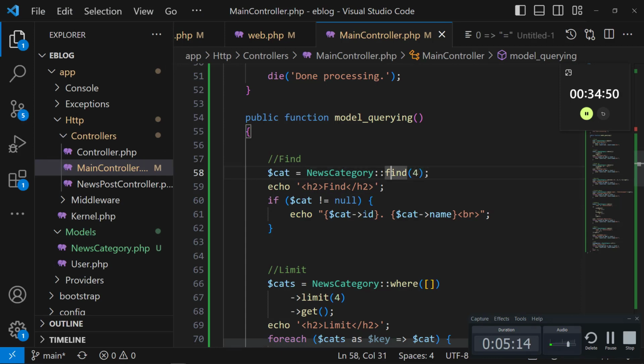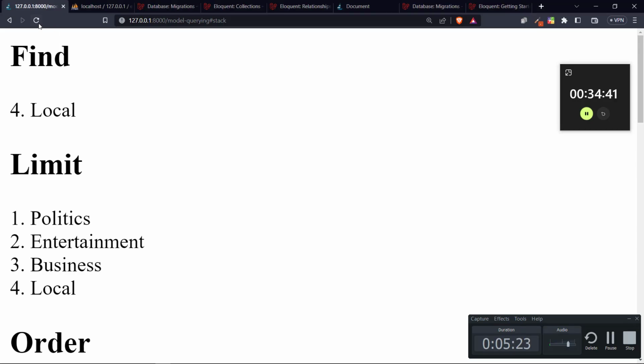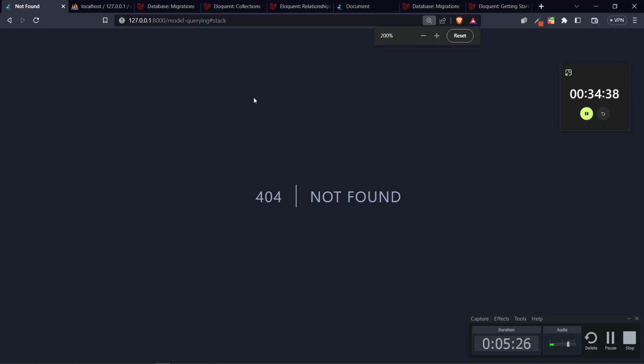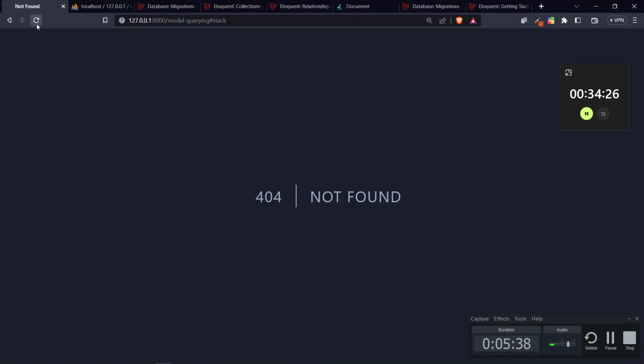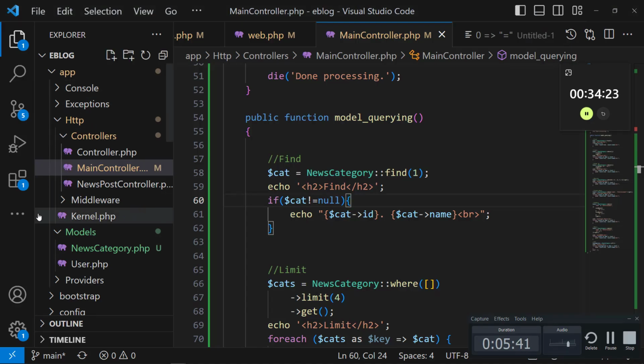So we have another one called find or fail. It will look for something, and if it does not find it, it will throw an error. So if I put 14, you see, it is bringing the not found error. Why? Because if it failed, it will just show that it was not found. So that is called find or fail. Okay? So you can also make use of it. In case you don't want a page to be shown if that ID was not found, you just put find or fail. If it is not found, it will fail.